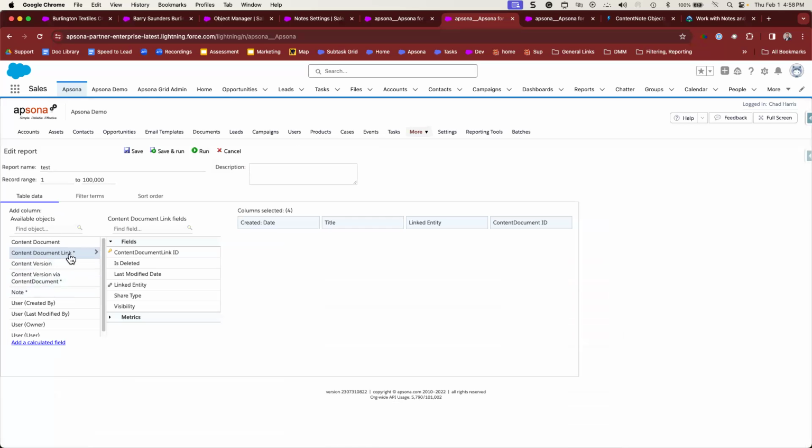I can't get to the account ID because I'm only revealing the linked entity here. This is the lookup field, but I can't go through that lookup field into the object itself and grab data. So I can't get the account name or the opportunity name or the close date or anything like that. But we're getting closer. Now we're going to do one more version.